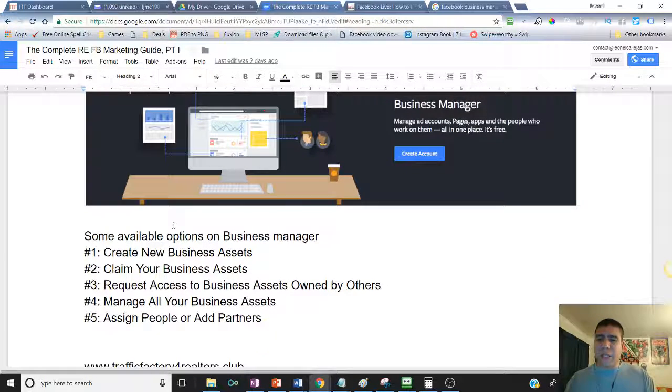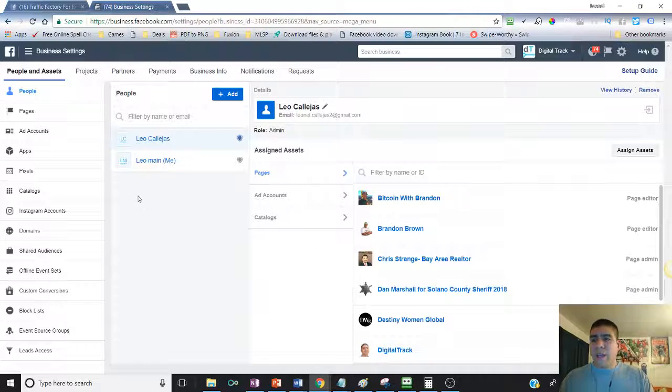And I type in here the available options on Business Manager. Okay, within Business Manager, you can create new business assets. Now for real estate agents, maybe this may not apply, but let's say you become big and you become more of a top producer type agent and you start training people, right? Maybe this is one of the things that you can take on for your team, helping them control some of the stuff within Facebook.